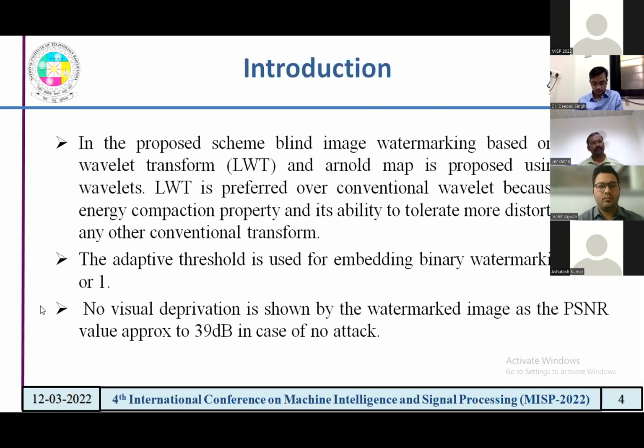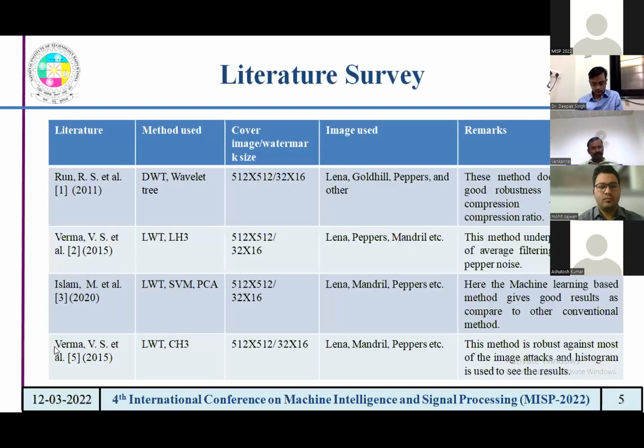And here the adaptive threshold value is used for watermark extraction. That is a binary watermark, which is 0 and 1 only. And when we have checked the PSNR, it is giving 39 dB approx in case of no attack. So this is my literature survey. Here I have included 4 papers.